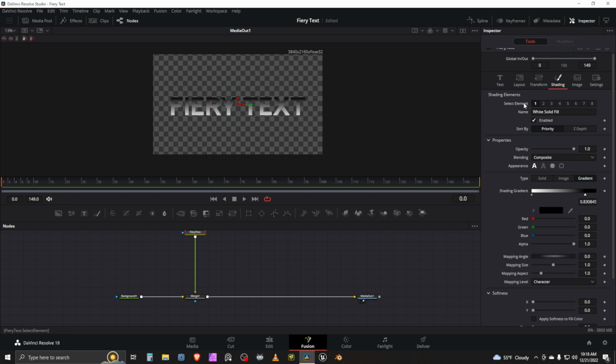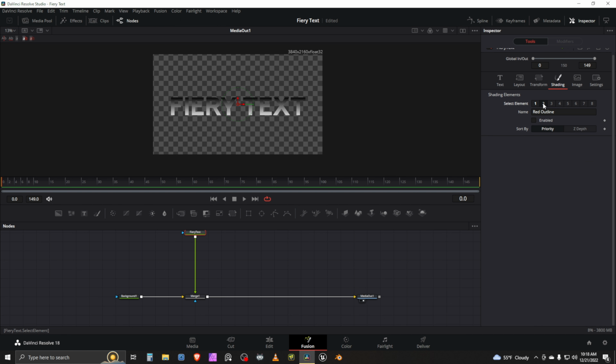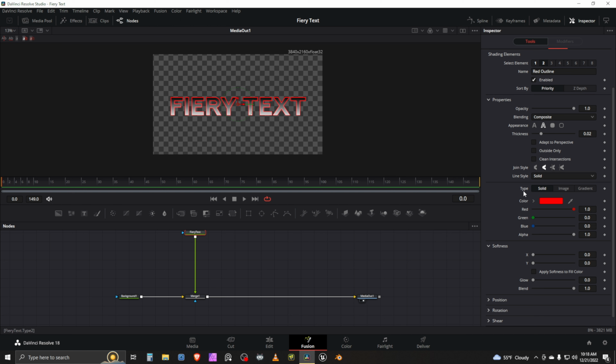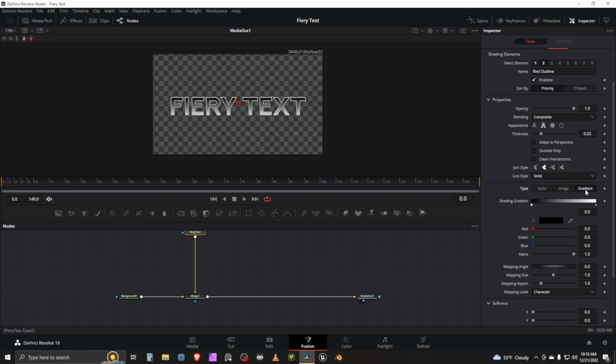Next, we want to come up to our shading elements and click on our second shading element. It's called red outline, and we're going to enable that. So we get this red outline around the text. We don't want it red. We want to change it to something else. We're going to come down here into the properties, to the type, change it to gradient, just like we did with our fill. And we're going to do the same thing. We're going to switch the handles so that the white is at the bottom.